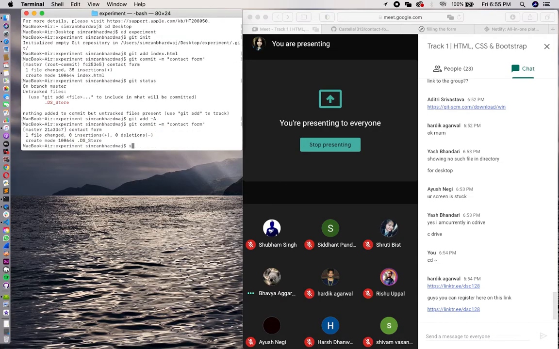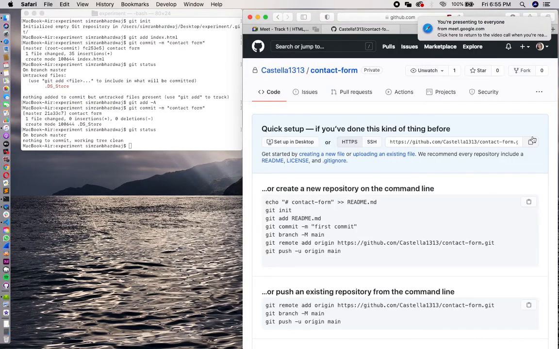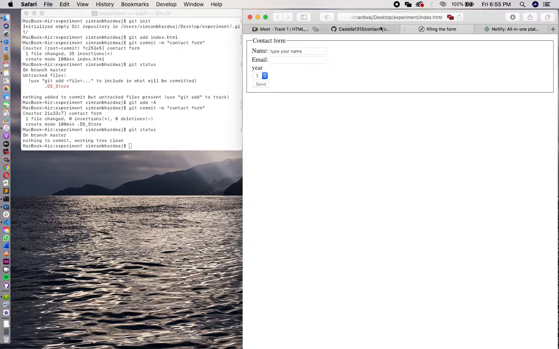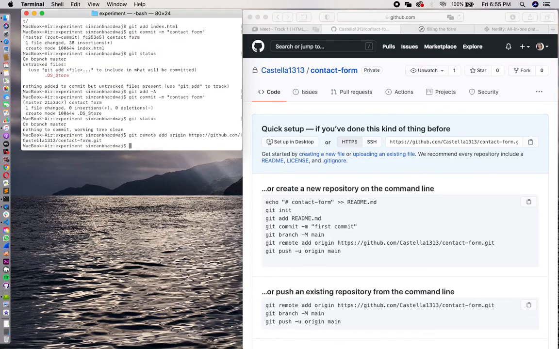Okay, so we are almost done. Now what we are going to do is, if you all remember, we just copied the address of the new repository that we just created. So now we are going to create a remote where we are going to push our code. So let's create the remote: git remote add origin. If you don't know what all these commands mean, you can watch our previous videos on YouTube. Okay, so let's paste the address that we just copied.